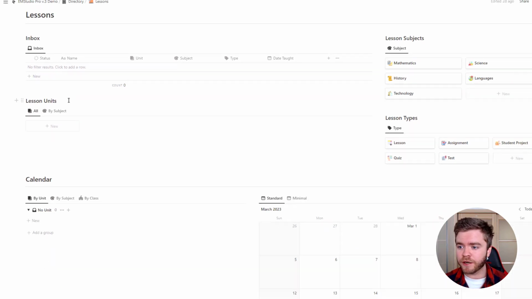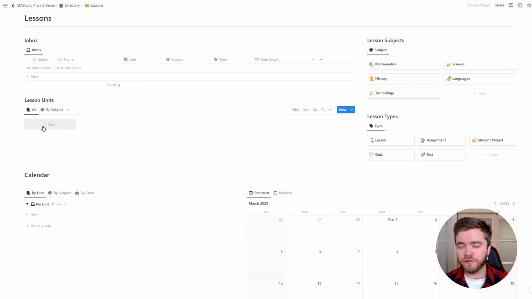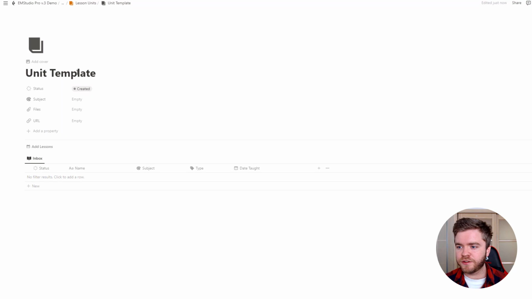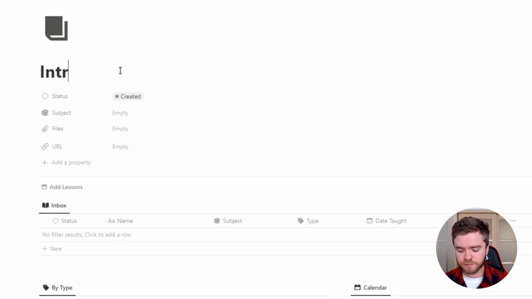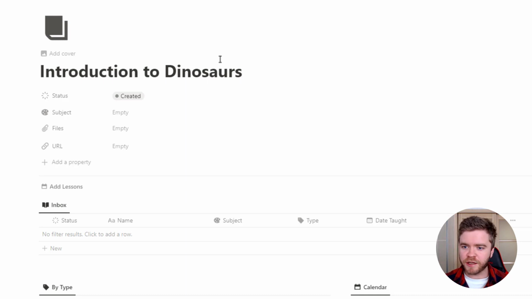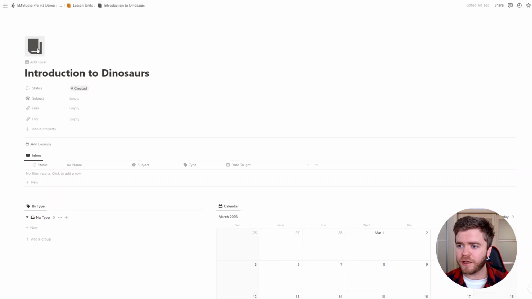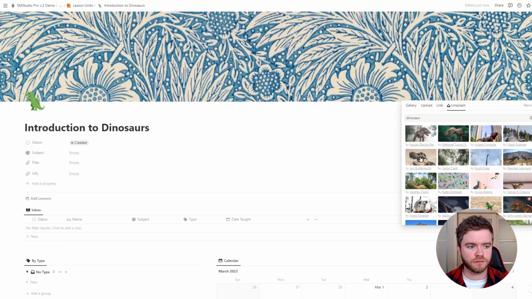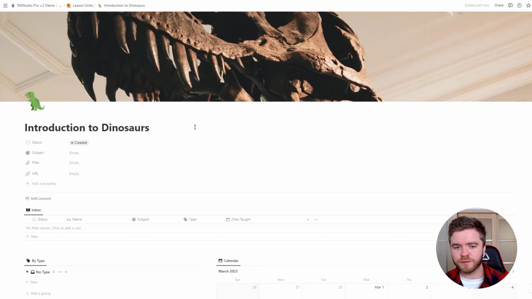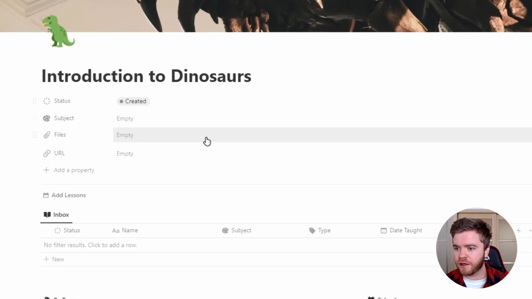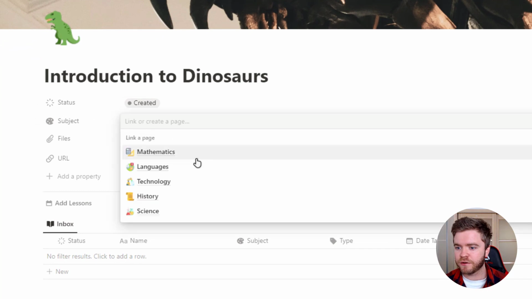So we're going to begin by creating a new lesson unit for our science class. Let's click on New. Let's call this lesson template, Introduction to Dinosaurs. Let's now give our new dinosaur unit a new cover and a new icon. Great, that looks much better. And now let's give this unit the subject science.